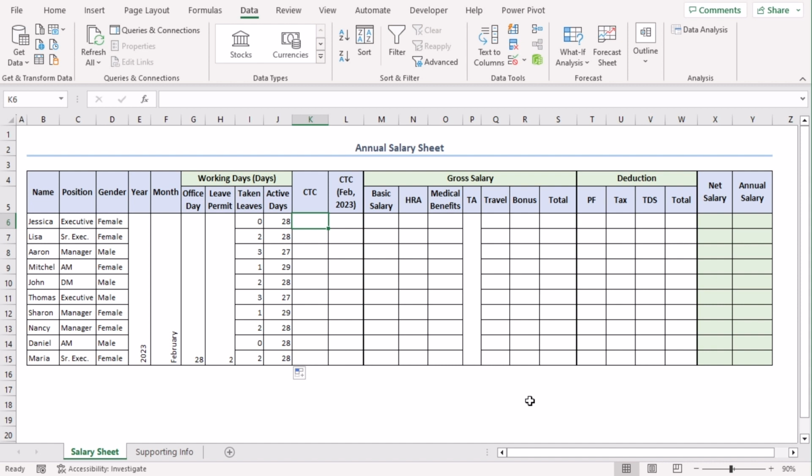CTC is the employees' annual salary package. We can enter them manually or copy paste them. We have a draft record and let's paste it here using Ctrl+V. There we are with our CTC values. Now in column L, we will calculate the CTC for this corresponding month.